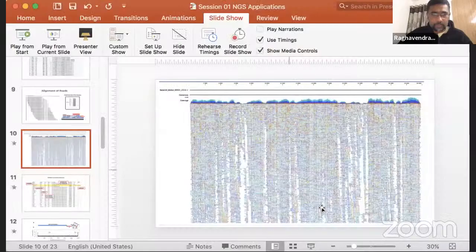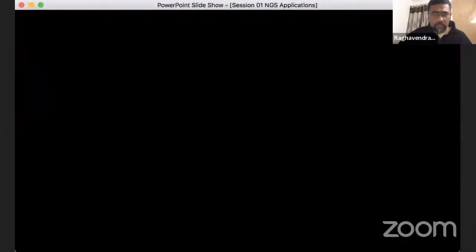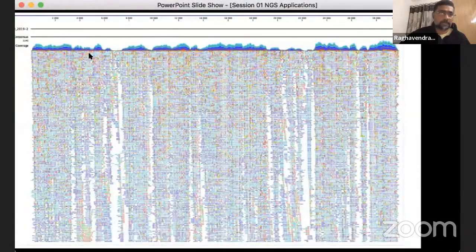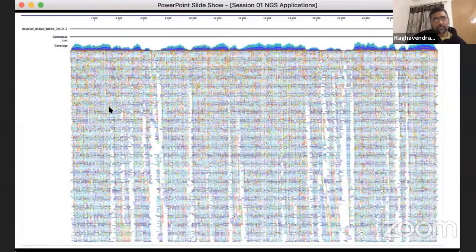Let's go back to the PowerPoint, so I can show you in the PowerPoint how you can visualize this. So this is what the visualization will look like, where you have a lot of reads aligned to the reference genome, and this will characterize the sequence coverage at each and every position of the reference genome file, and it will also show you the variants that you can observe in the sequenced reads that you have so far.